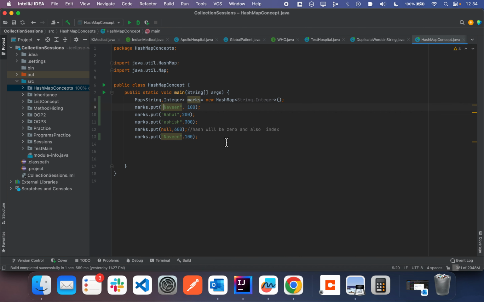works internally. So here we have a map, and the key and value pairs are being stored in this map. So it's a collection. String is the key and integer is the value, and we use the put method to assign values. So this is the key, and this is the 100 we are assigning. Rahul has 200 marks, Ashish has 300 marks. Similarly, we are passing null here since we can pass it.